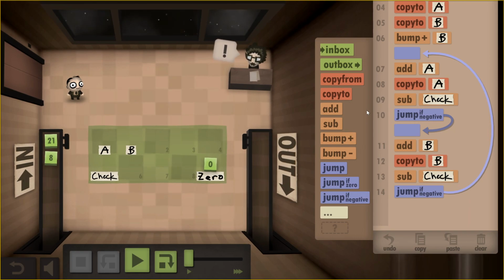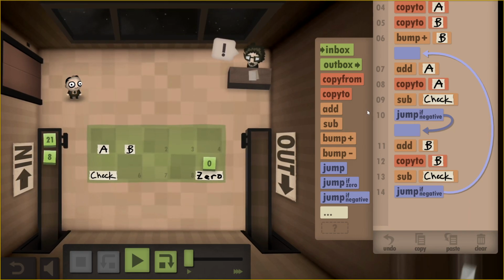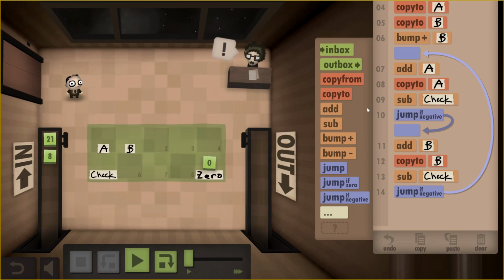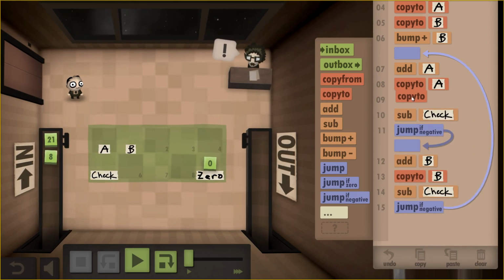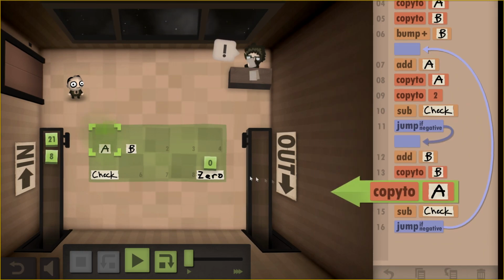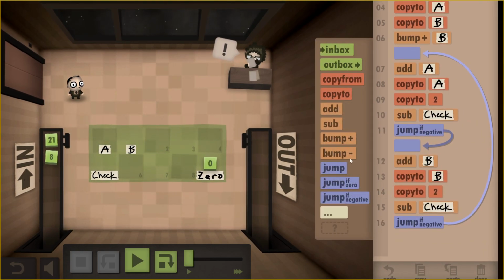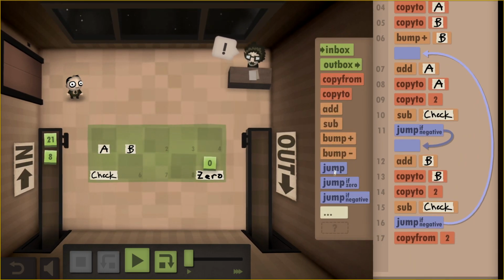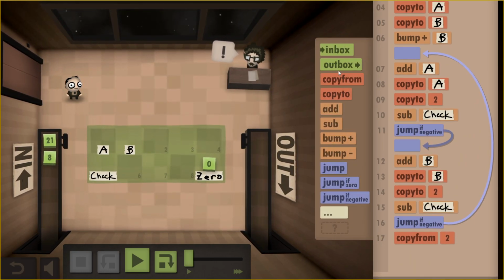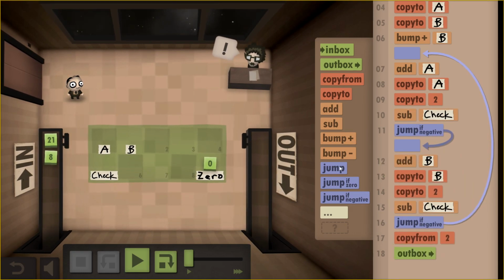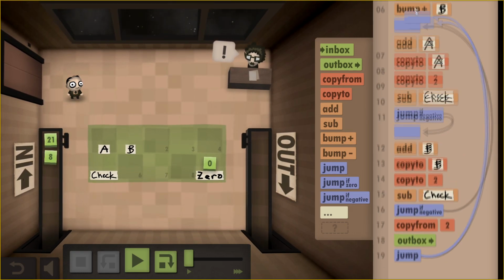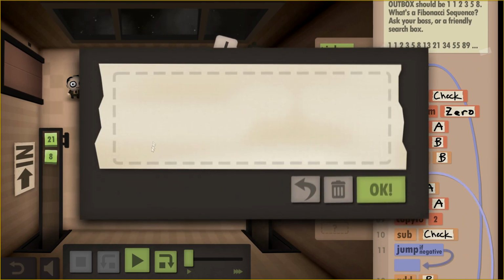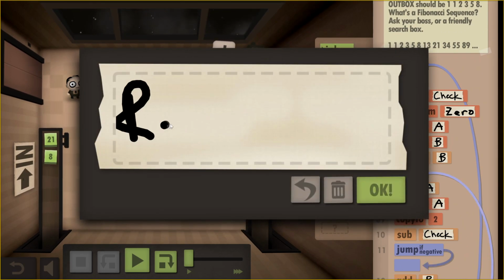So, to make our outboxing a little bit easier, we may want to copy this to a third, just so we can copy from the result an outbox. Let's call this result.